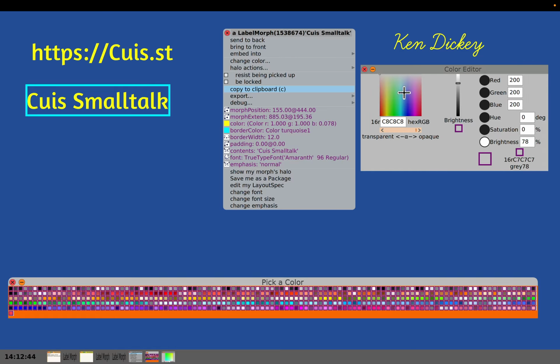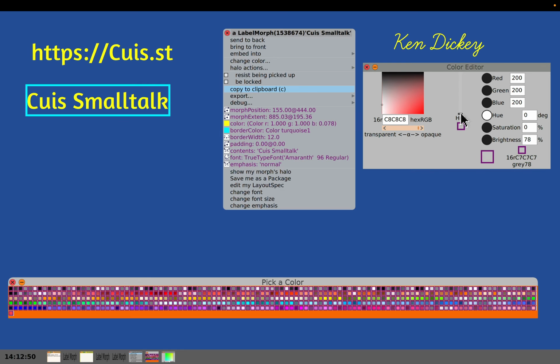So again, this is a cube. It's got the 3 dimensions, and you're able to go through and select what, we need something that's, here we are. Give me a hue.